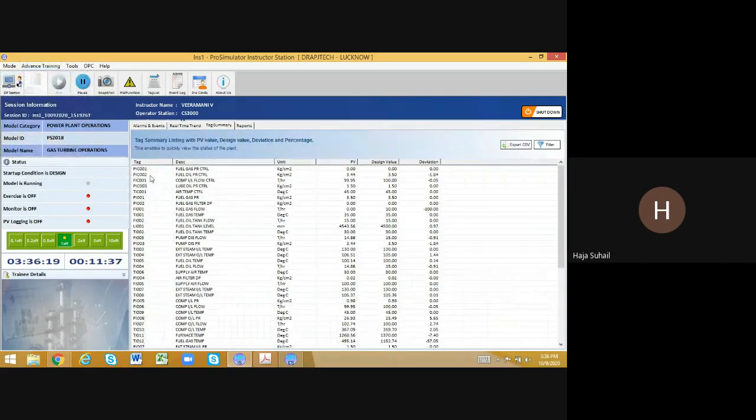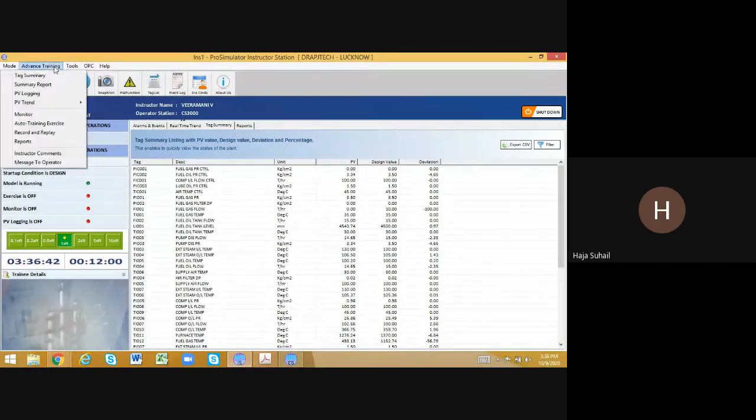You can see the list of every tag and the description, the unit, their present process value, what the design value is in the design state, and how much it has deviated. Like that you can see it for each and every indicator and controller here. Okay. So next one, I'm going to the summary report. The whole report will be generated based on that. This PV logging is the actual one which we can use to log the values, change the values and use it for lab purposes.